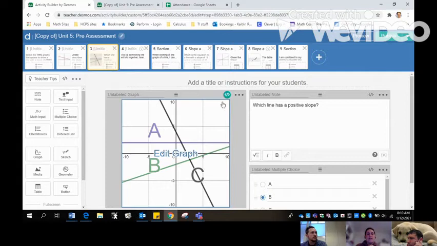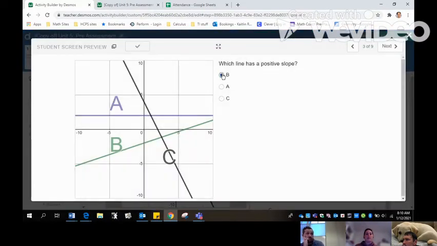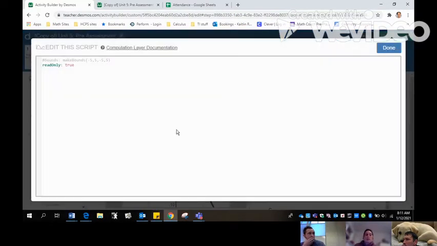So that's where in the CL of the graph, this line where it says read only, true, I'm going to erase it and start from the beginning so you can see. I don't want Desmos to look at the graph for an answer. So the coding that we put there is read only, and we say true. Now when I preview the graph, B is correct as a check mark, A is still wrong, C is still wrong. So if you want a check mark to appear but it's not, it's because the graph needs that read only text.